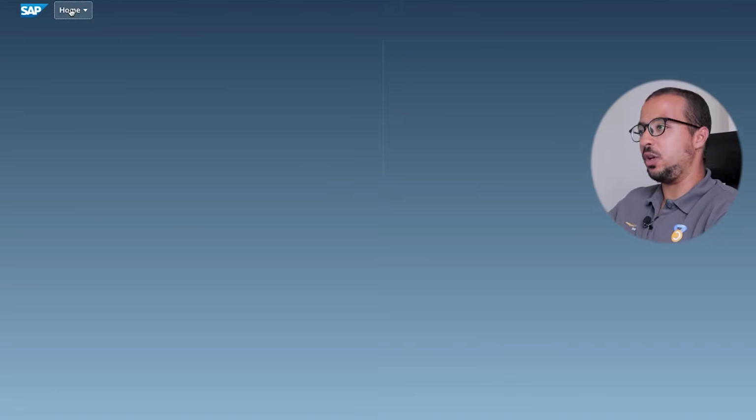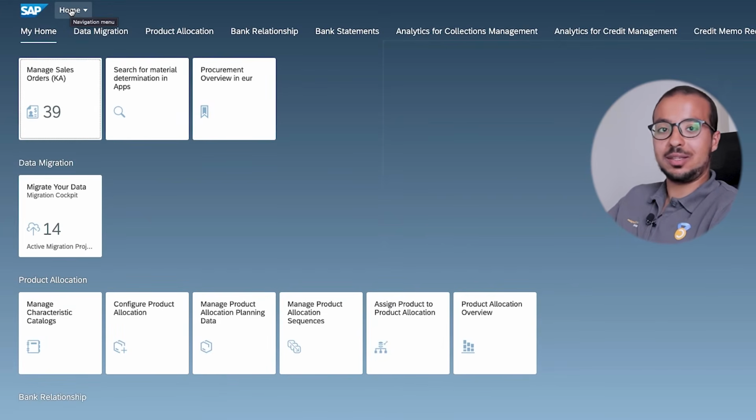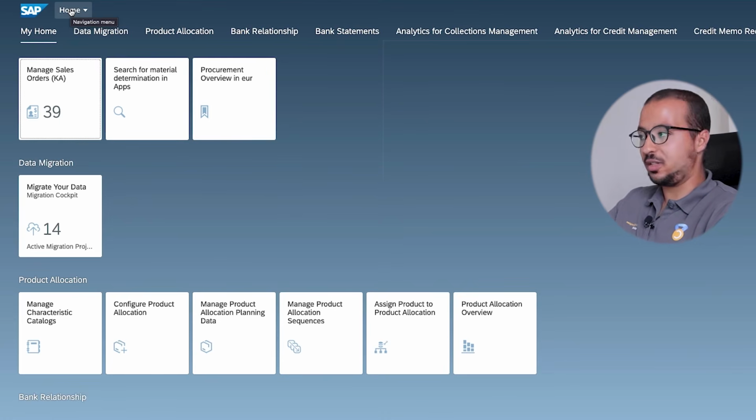If you want to know other details about how to navigate SAP Fiori in general, so how to start it and how to set the home page and the color of the system and the different user settings, you can check the other playlist that I created for SAP Fiori overview. I will leave you a link here, and you should definitely check it if this is the first time for you to work on SAP Fiori.